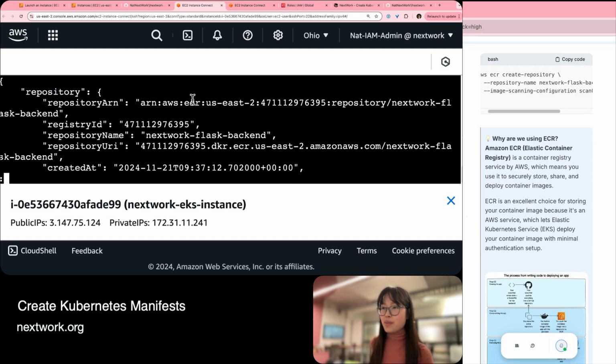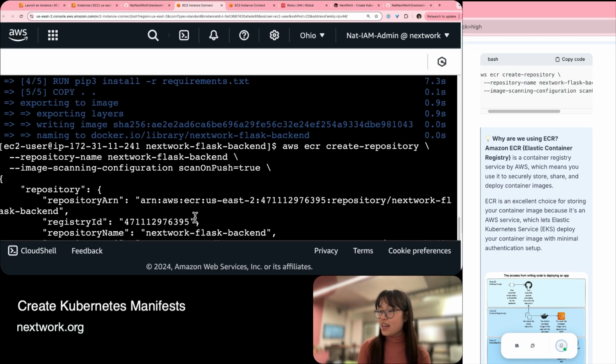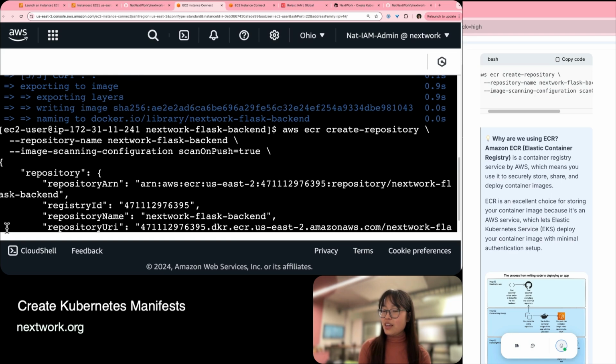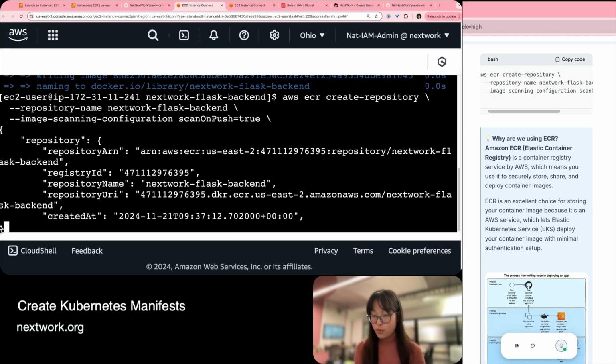Our terminal gives us some JSON data back. When you see that JSON data, it means that it's been created. And here are all the details about your new ECR repository so that you know how to find it. If you see an interesting little colon at the end here, just know that you can quit that by typing WQ or just Q. You get taken back to your normal terminal mode.